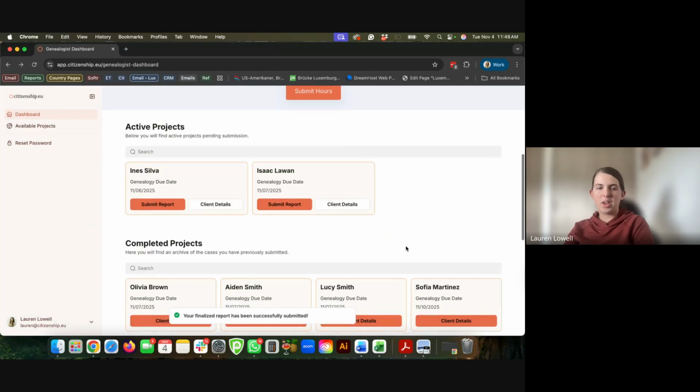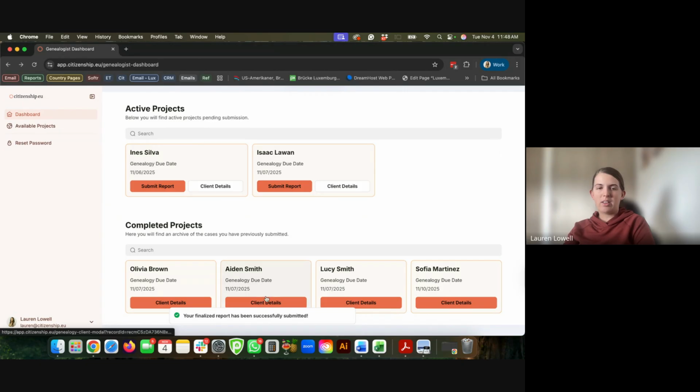and you're going to see now Aiden has moved from your active projects to your completed projects. So that's all you need to do now to get a research report submitted to our team, and it's automatically going to be logged as completed here in your portal as well.